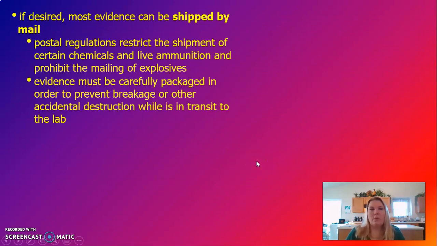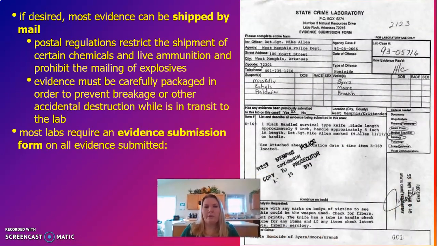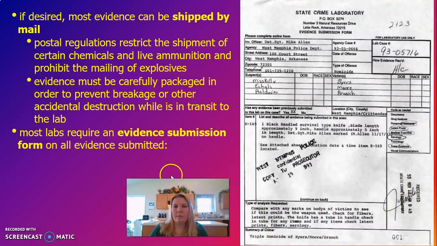We need to make sure that we carefully package all of our materials because we want everything to be just the way it was when it was found at the scene. And we also fill out what we call an evidence submission form. So here on the form is going to be just the basics of the case. Up here, it's who's the investigating officer. You can see the address where the crime took place. It says type of offense was a homicide. We have 3 suspects listed here, and we also have, unfortunately, 3 victims.